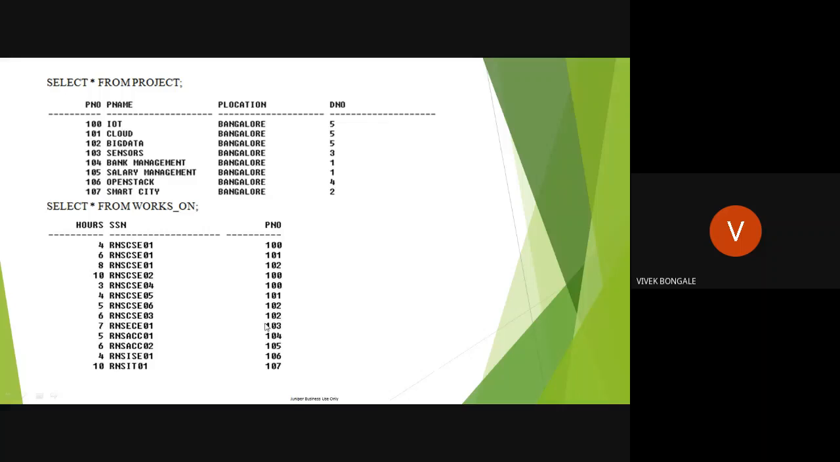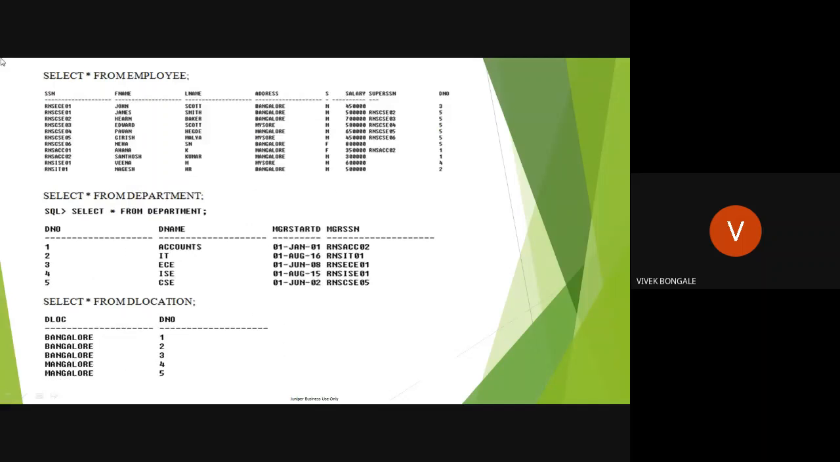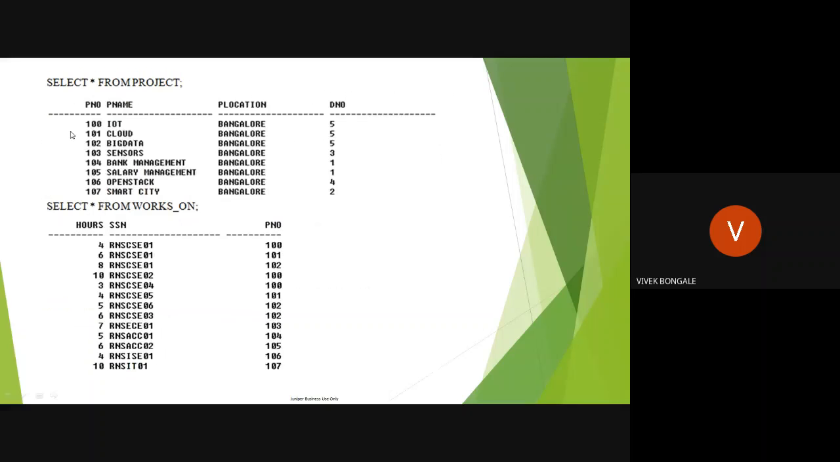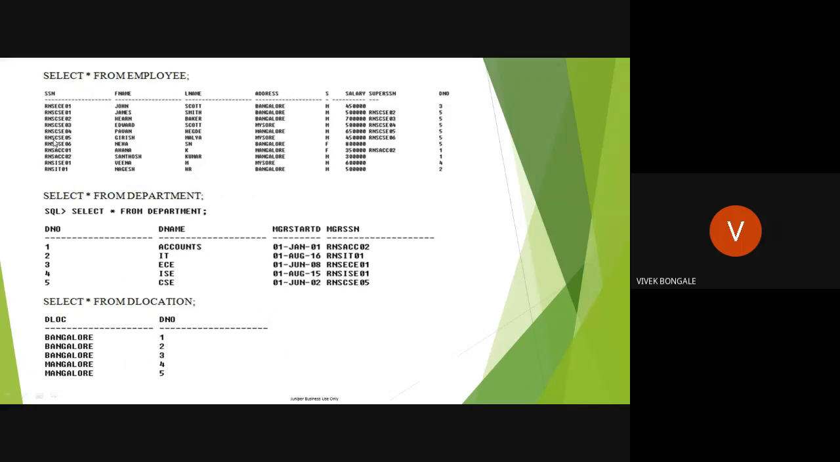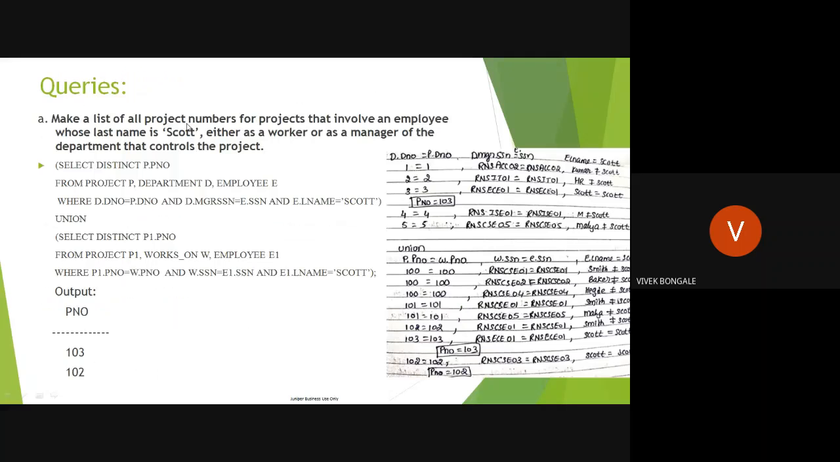Next, 102. Check here RNS CSC 06, the last name is Scott. Then RNS CSC 03, 102, the last name is Scott. So for this second query, we got the result on two projects where he has worked as a normal employee, that is 103 and 102.